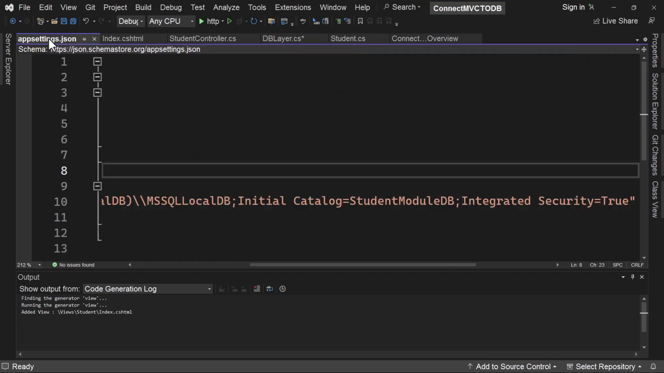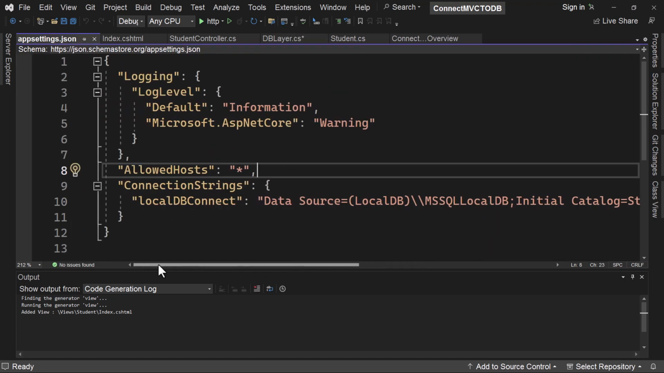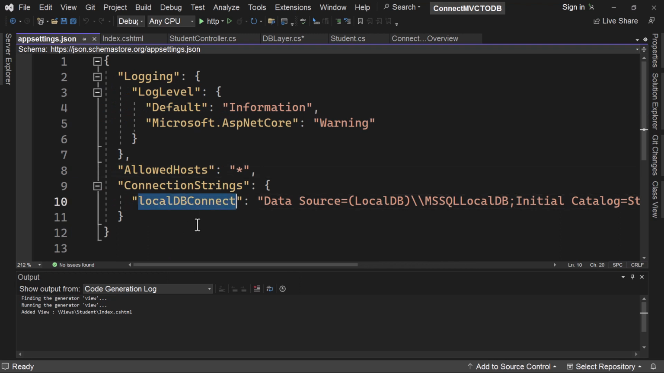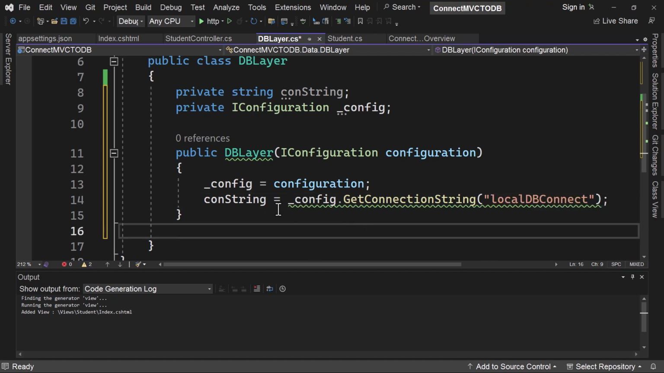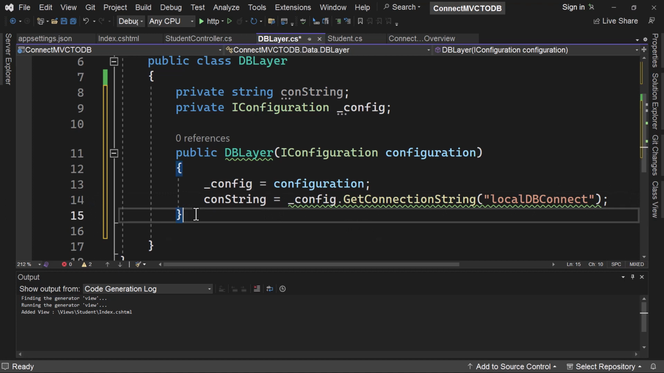So let me go to app settings, and then I get the name of the connection string. You can actually store multiple connection strings. I only have one, so I'm going to get that name and pass it there, right? So now this should be done with regards to the constructor.